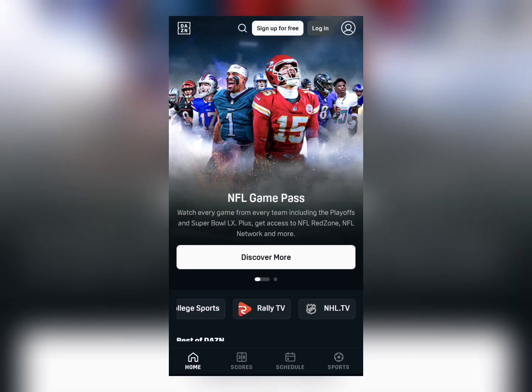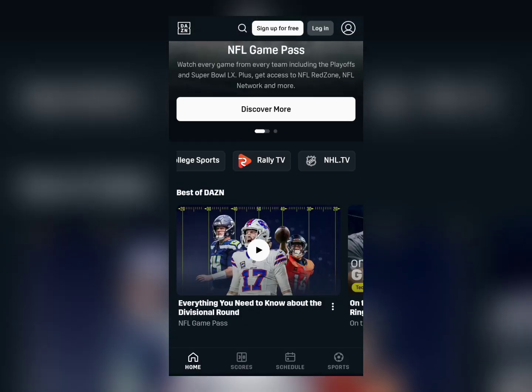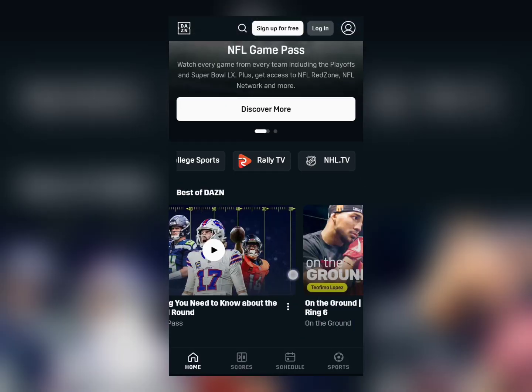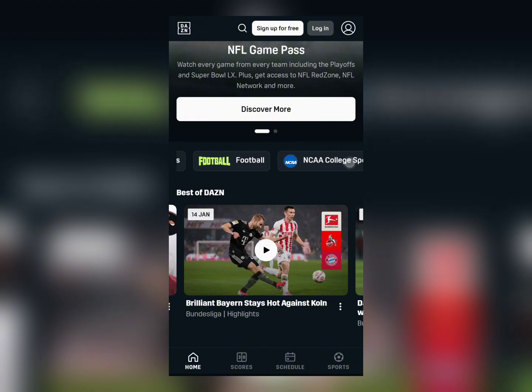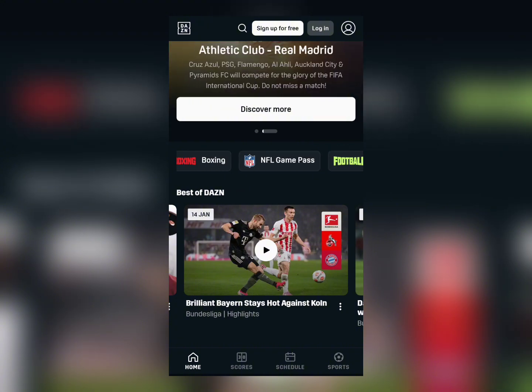This is pretty much the home screen of the application. Very easy to use. You have the NFL Pass, which keeps you up to date as it relates to this sport here. As you can see, it does give you a few videos which you can watch and a few channels which offer previews of this game. Not just NFL, soccer, all the types of sports you pretty much find on this application.